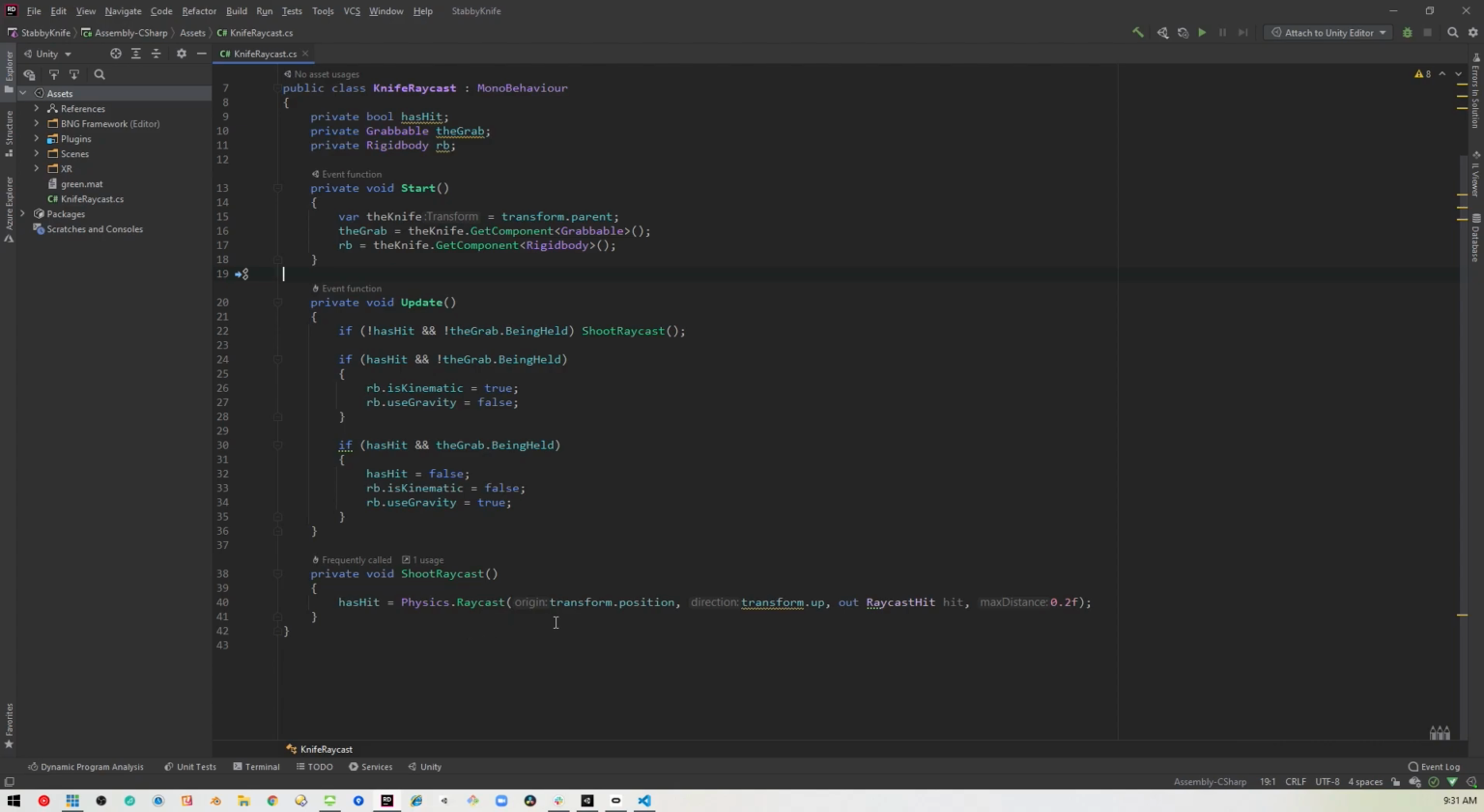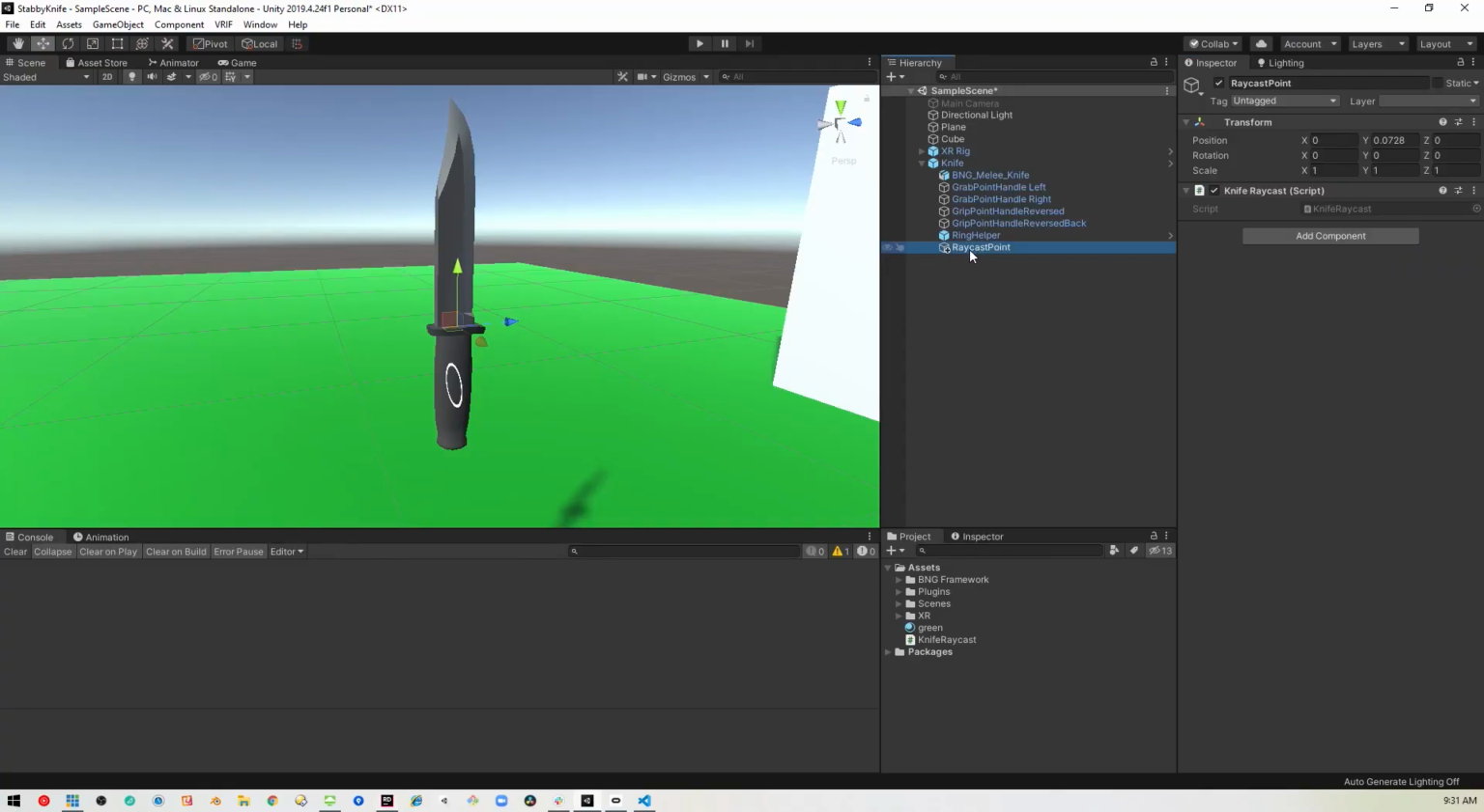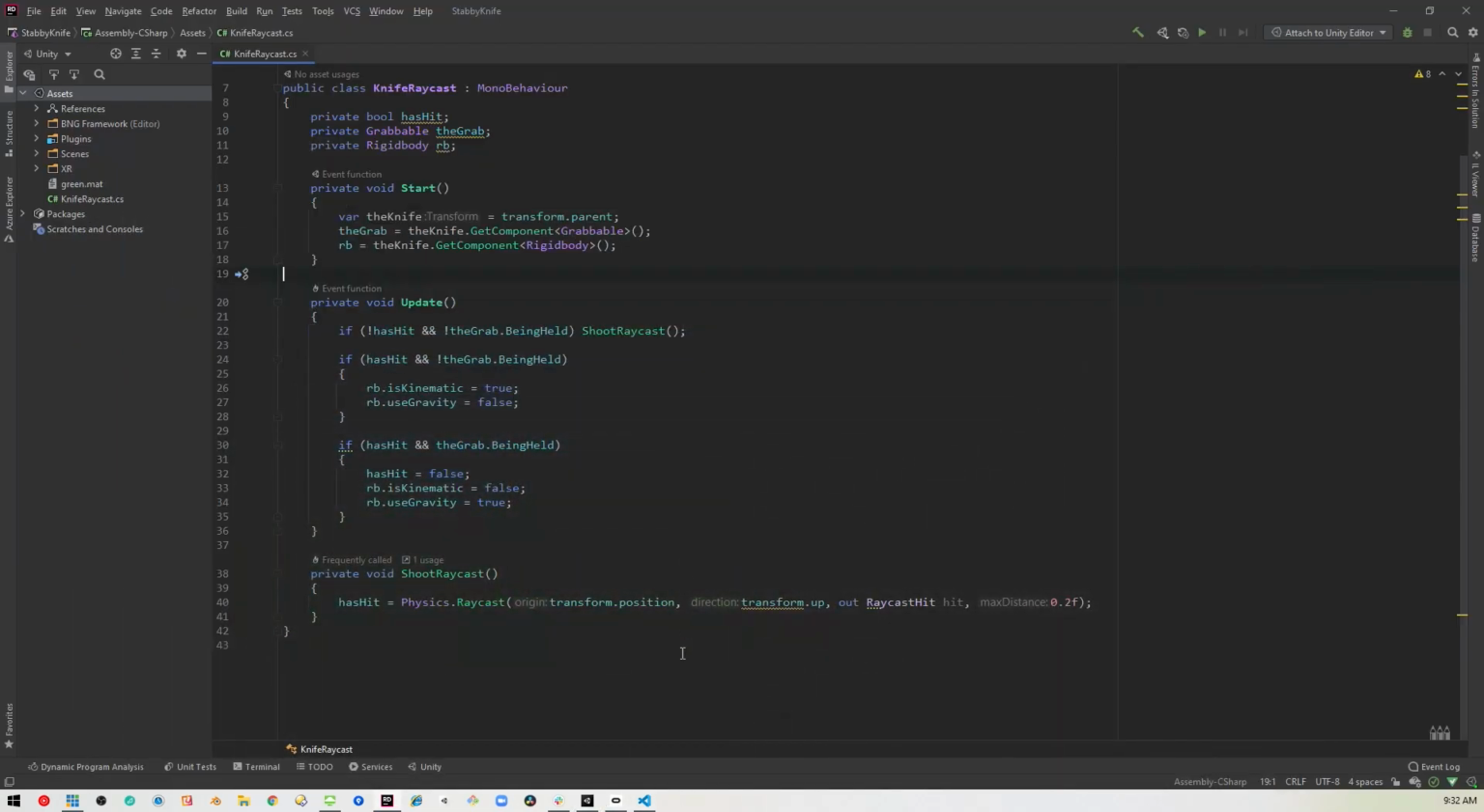And as for its parameters, it needs an origin position, where's the laser coming from? And we're going to set that to the transform position of that raycast point. So that raycast point is this. So the laser is going to start right at this little point, and we're going to shoot it upwards because this knife is currently sitting in a vertical position. So we'll shoot the beam from there to there. And that's what's happening in this little method.